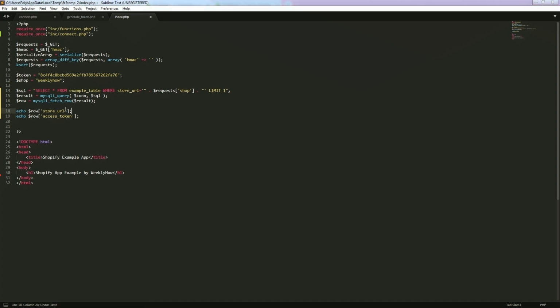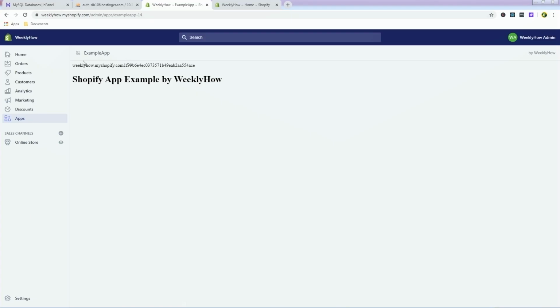We've actually made a mistake. It's not supposed to be mysqli_fetch_row. It's supposed to be fetch_assoc. So the row variable is equal to mysqli_fetch_assoc. Let's save that and then open our Shopify app once again. And there you go. Now we have actually gathered all the data from the database to our Shopify app. Over here we have our store URL and this is our access token.